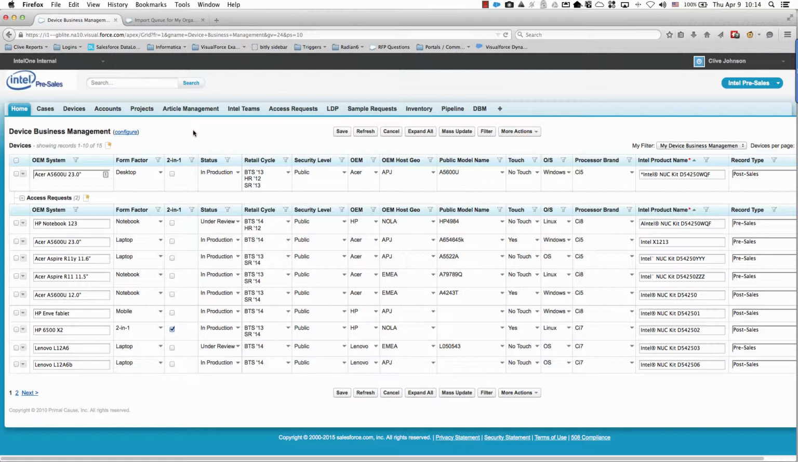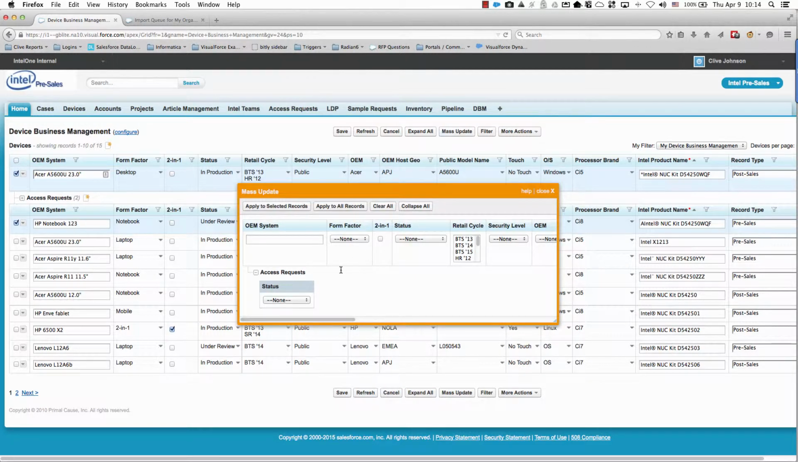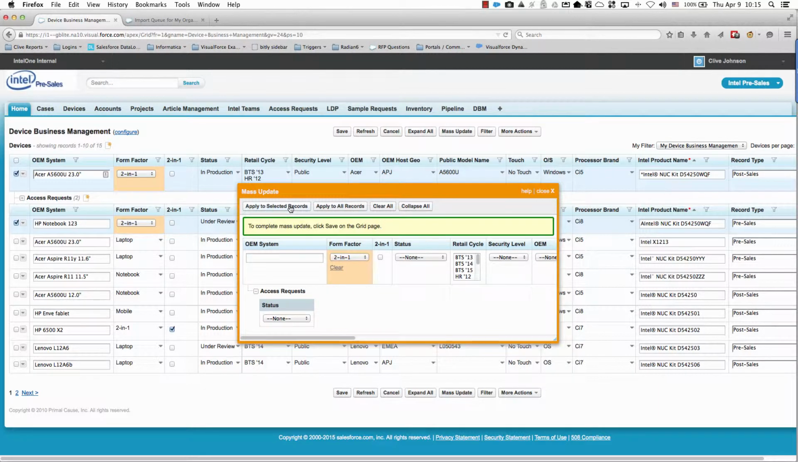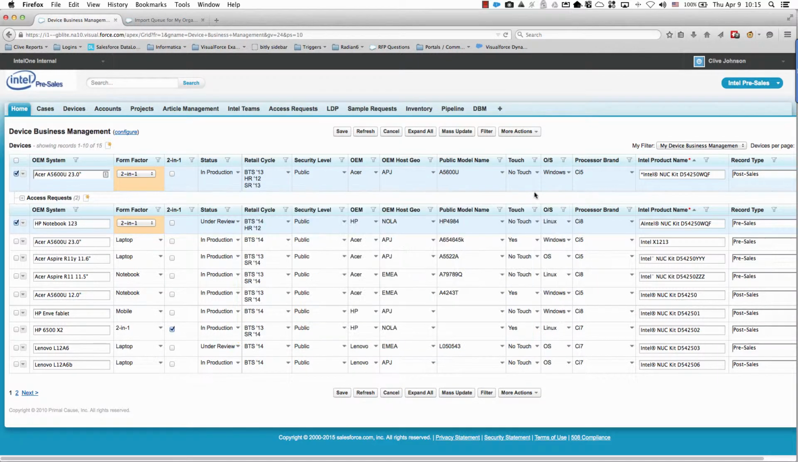So I installed GridBuddy and I've set up device business management here. It looks like we got 15 records set up. I can do multi-select, and I've got the ability here to do mass update. So let's just change the form factor to a 2-in-1 form factor just to see if there's also capability. I can put filters here and apply to selected records or all records. The system says make sure you hit the save at the top of the screen there. So I can hit the save at the top of the screen.